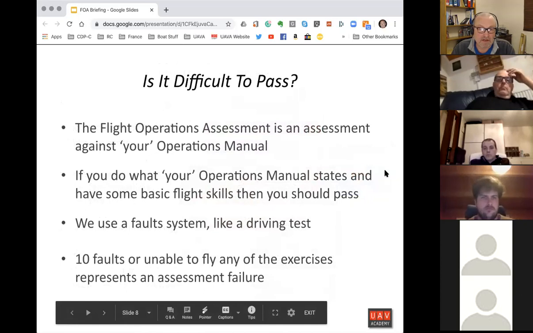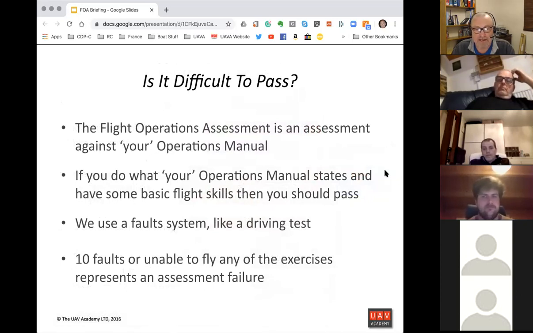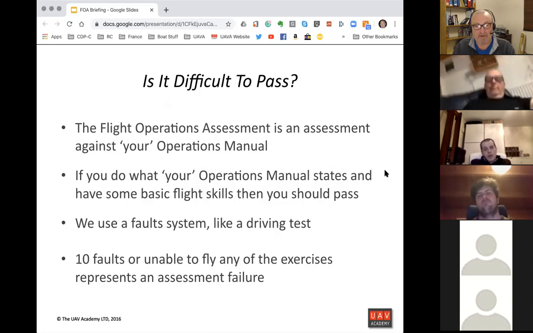Is it difficult? Well, not really. It's not intended to be difficult. We just need to be confident that you've got enough knowledge and flying skills that you can go out and operate safely, and that you're approaching it sensibly and responsibly as well. There's a little bit of attitude that goes along with this.